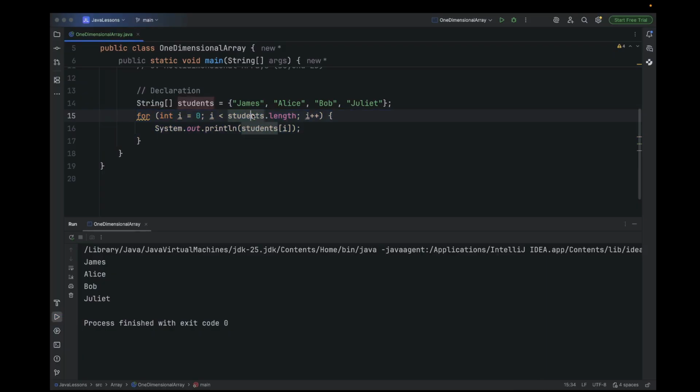Now imagine that we did less than or equal to, meaning this I will not just be less than students.length. This loop will not end when it is less than the length. It will end when it is equal to 4. But at this point, let's run it and see what is going to happen.